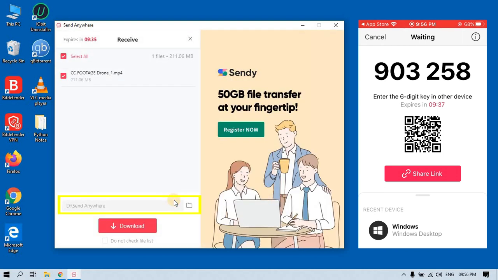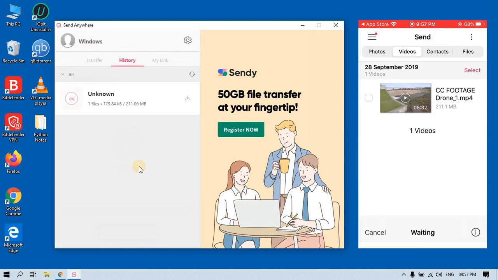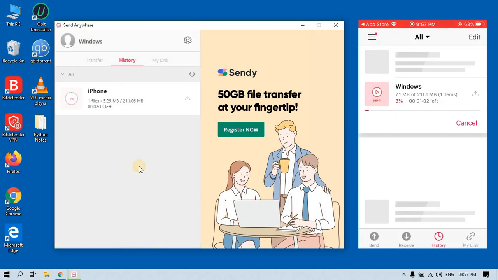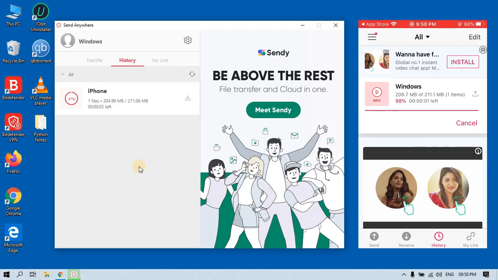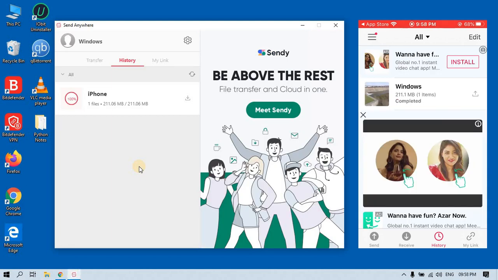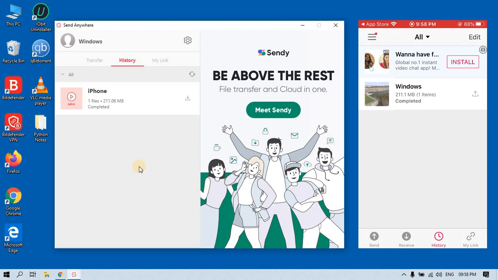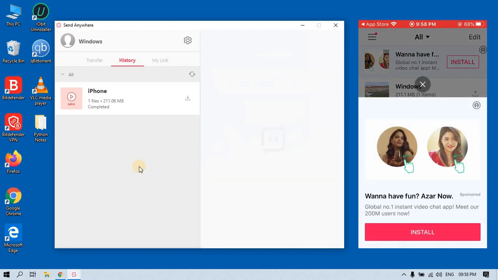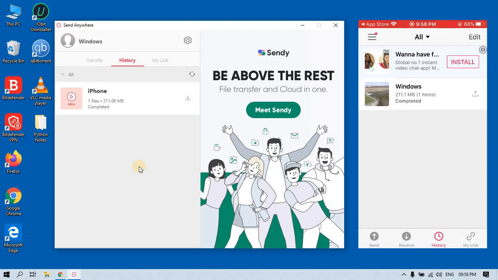Select the destination folder in your PC. Click Download. Now, your file is being sent. You have successfully moved a file from your iPhone to your PC. Similarly, you can send a file from your PC to your iPhone.